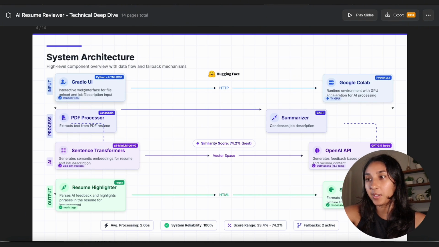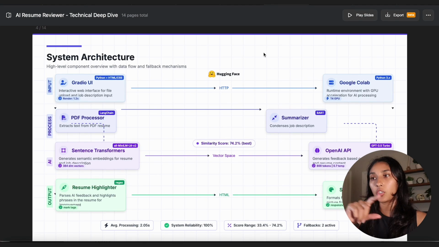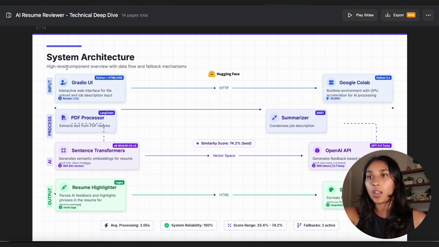Okay, cool. So here's a system architecture. It's a little bit different. It shows the HTTP process, whereas instead of having your classic database image, maybe API layer, that sort of thing, it's actually showing the request journey almost. So here's the high level component overview with data flow and fallback mechanism.